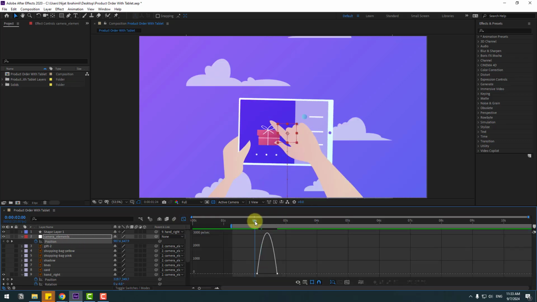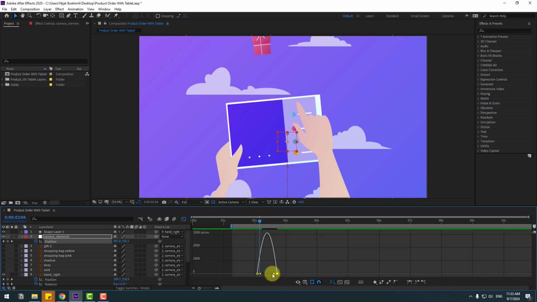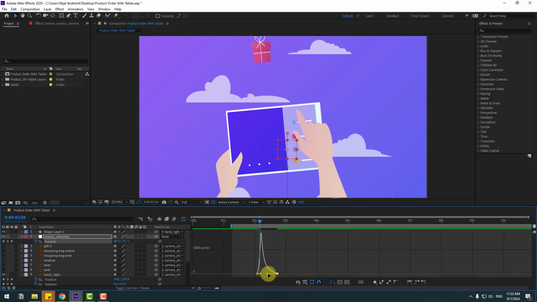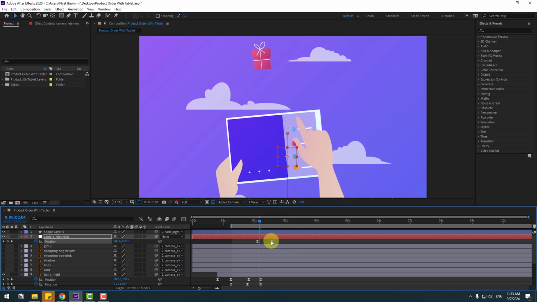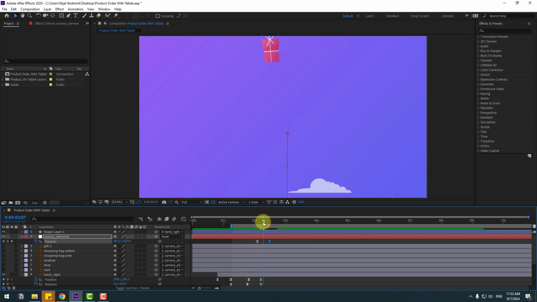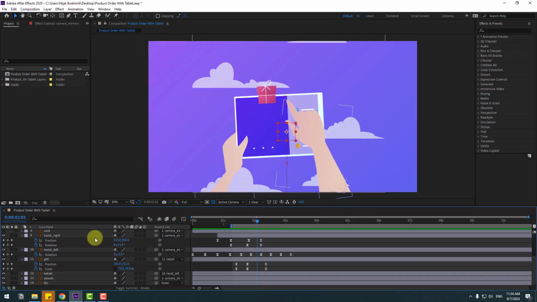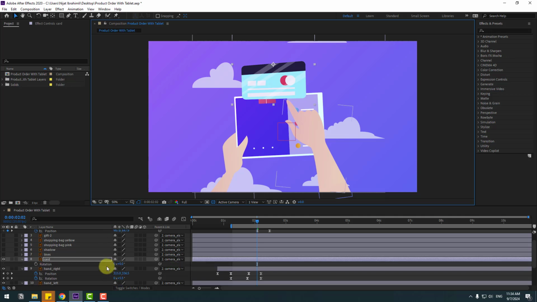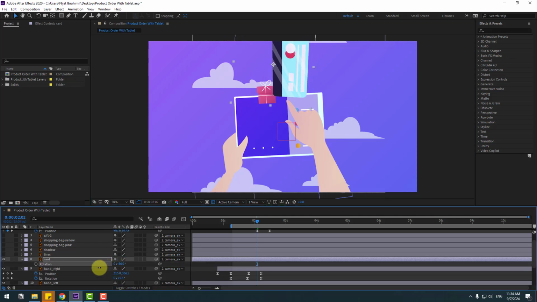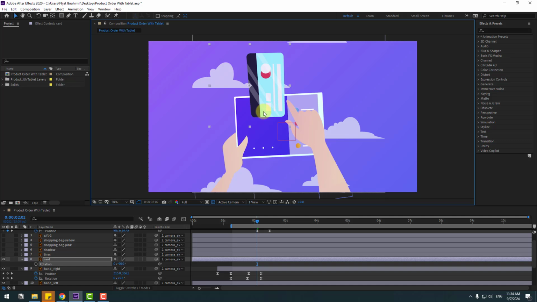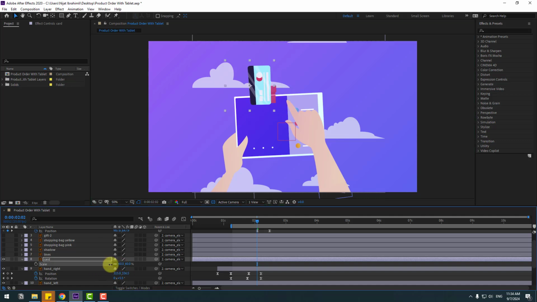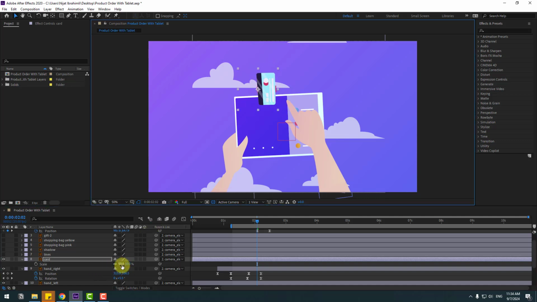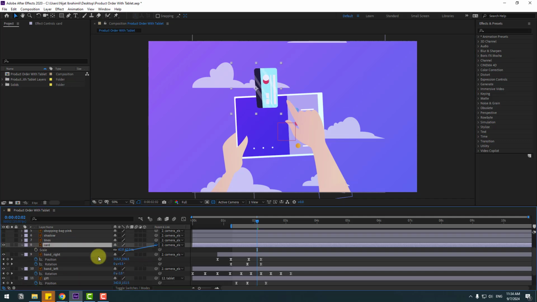Go to graph editor, select this keyframe, move to the left, and let's move the keyframe to the left here. Right now select this card layer, let's enable and press R, change rotation, and press S, change scale. Okay, and let's link to the gift layer and move to right.